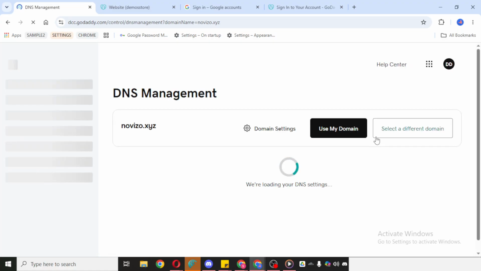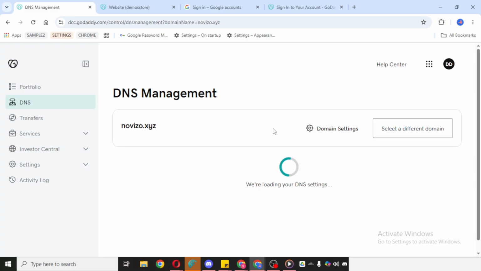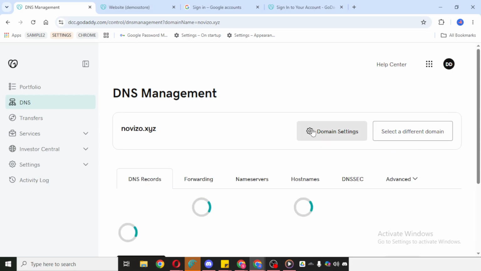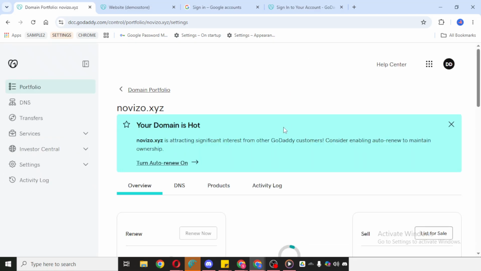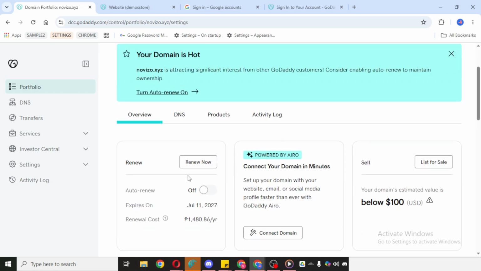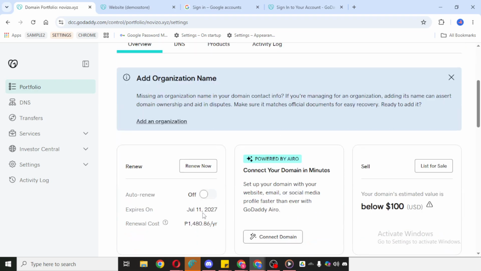Inside this area, look for the Domain Settings section. This is where you can review important settings related to renewal, ownership, and domain management. Once you're in domain settings, find the Auto Renew option. To cancel the automatic renewal, simply toggle Auto Renew off. After you switch it off, give it a moment and wait for the change to be saved and confirmed in your account.